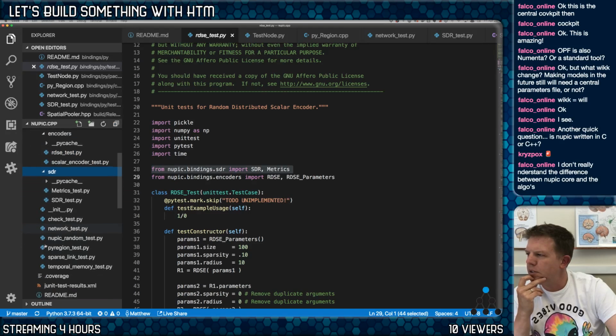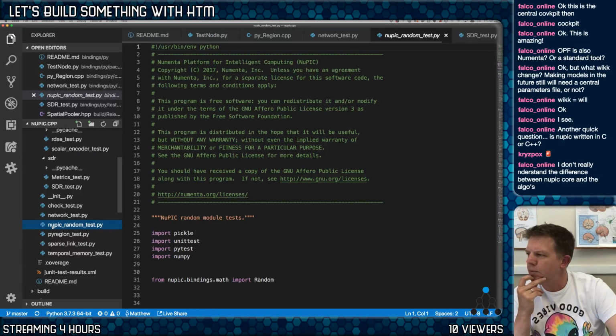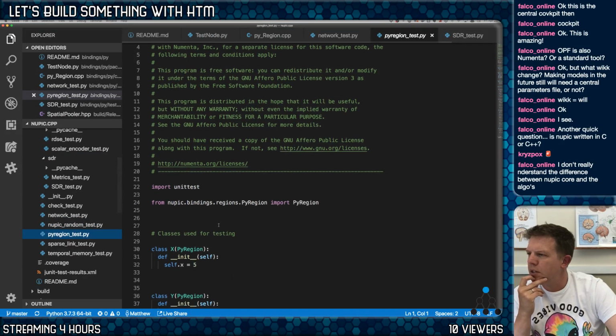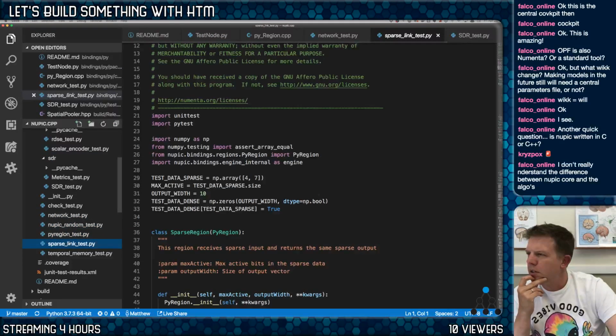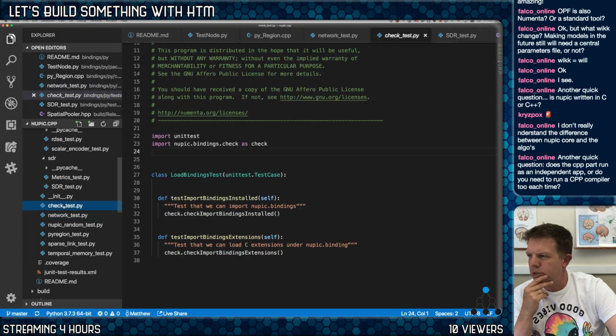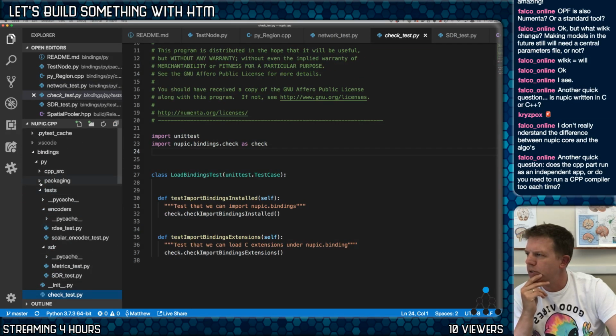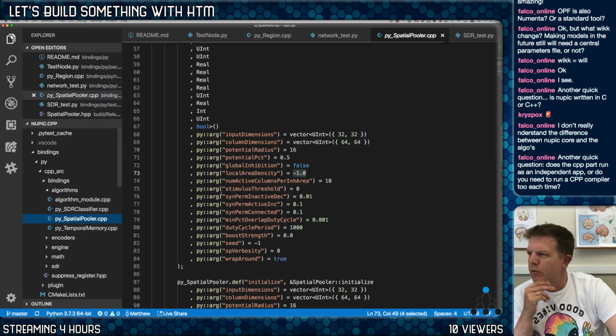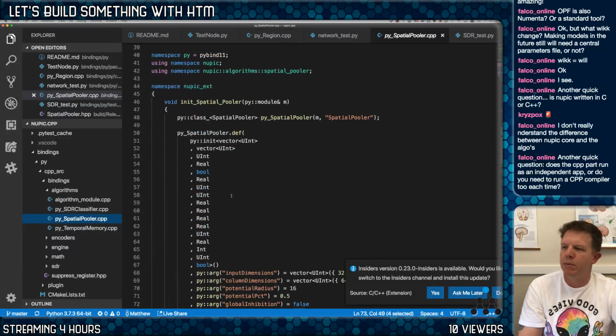SDR test, check network test, nupic random test, PyRegion test. So do we have algorithms or just regions? Check test. Well, I guess we'll find out. Here's the bindings. Algorithms. There's algorithm bindings. Spatial pooler or temporal memory. Okay, so these are the bindings.